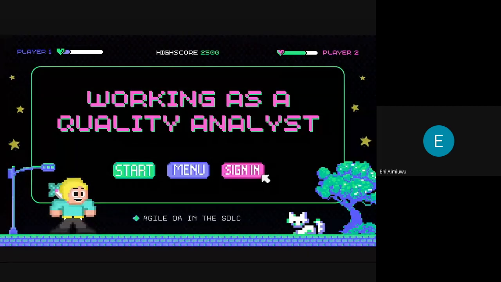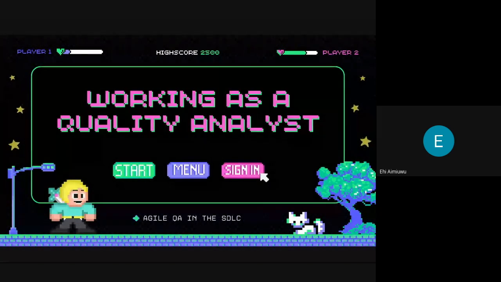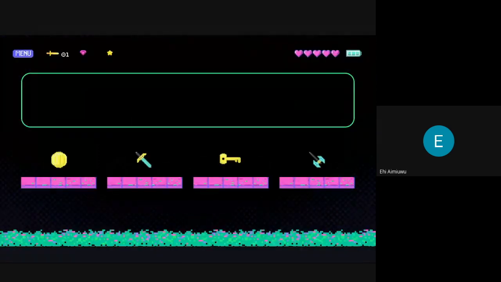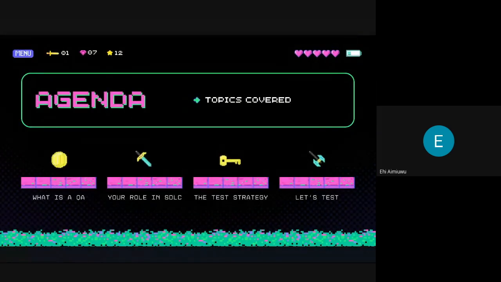Okay, so today I'm going to talk about working as a quality analyst, specifically around being an agile QA in the software development lifecycle. So these are some of the topics that we're going to cover today. Hopefully, I can get through everything.